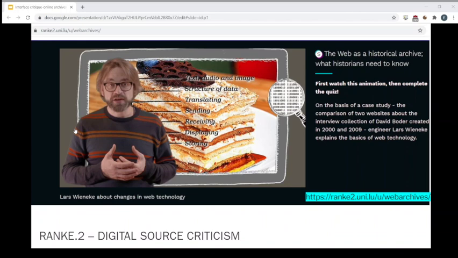Typically, such critique implies a whole series of analyses of the technical context in which a particular artifact has been produced and made available. On this example that I'm showing you now, available on the Ranke2 platform of the University of Luxembourg, we have a lesson given by Lars Winnecke on how websites have evolved and how the technical background of one same collection has evolved over time.